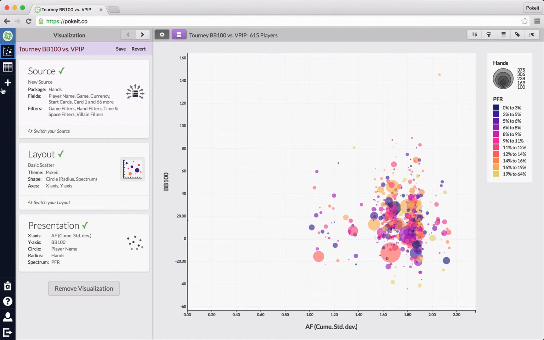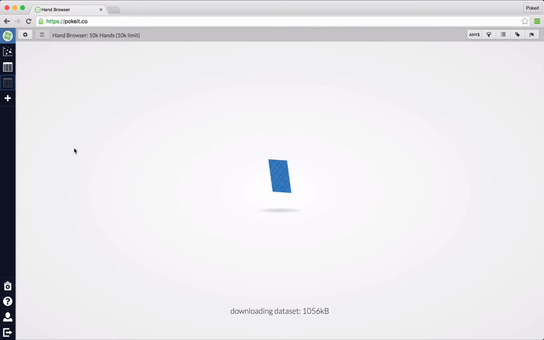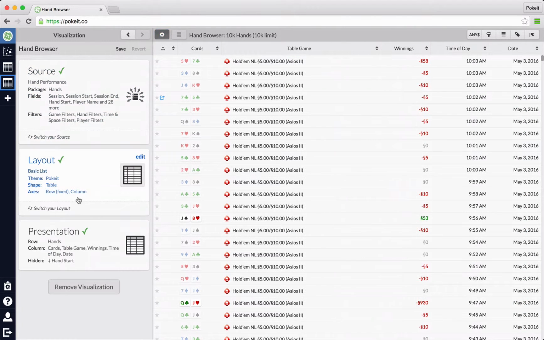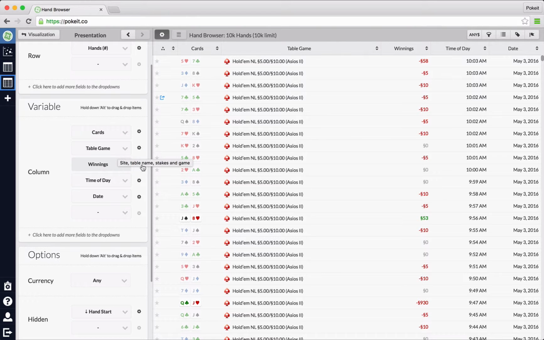Alright, so the last thing I wanted to point out, we're going to need hand browser for. So I'm going to load that real quick and open up the presentation panel. And by default, hand browser is showing me a list of all my hands, but with the most recent one at the top, and second most recent after that, and so on. Over here in the presentation panel, we have how the hand browser was built, and I'm going to look at winnings here.